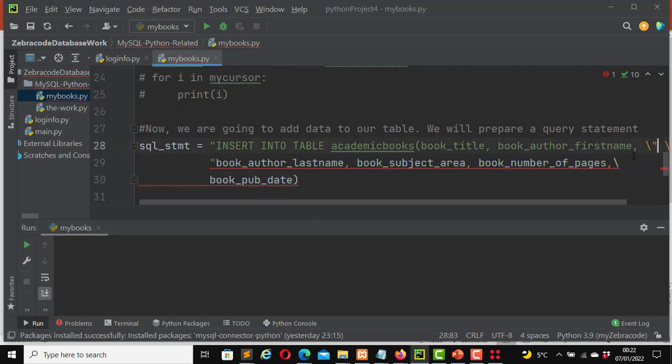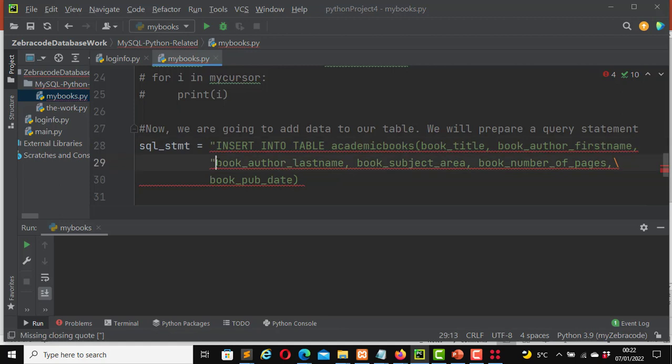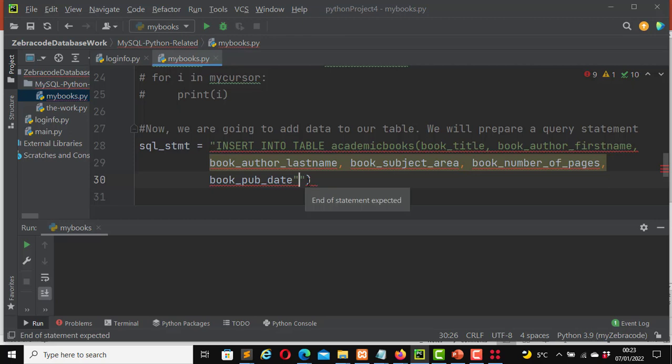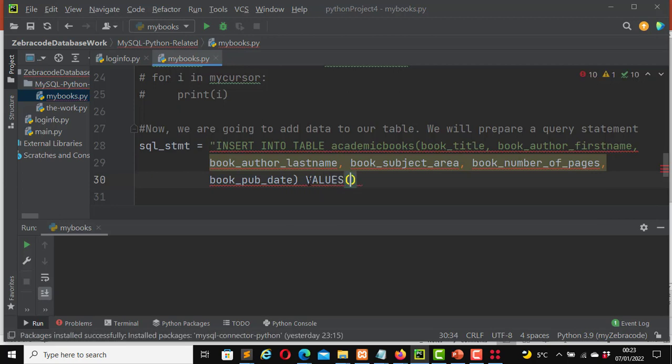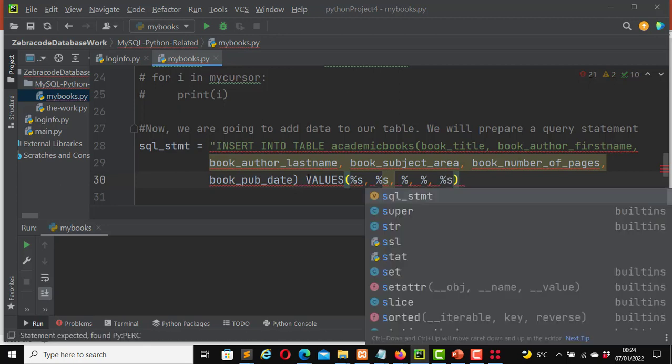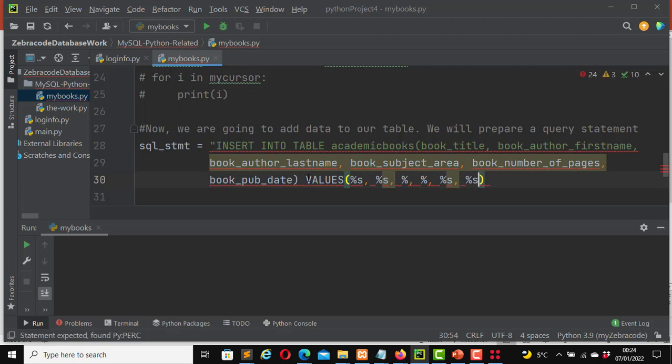Can remove those quotes. Tidy up this. Values, we'll put a placeholder here for now. Percentage sign S, percentage sign S, percentage sign S. One more, percentage sign S.